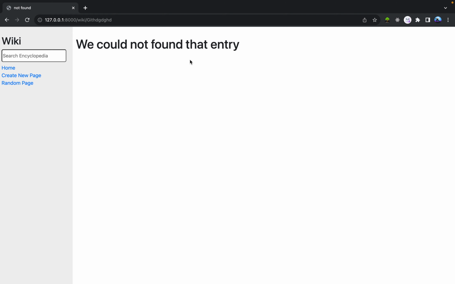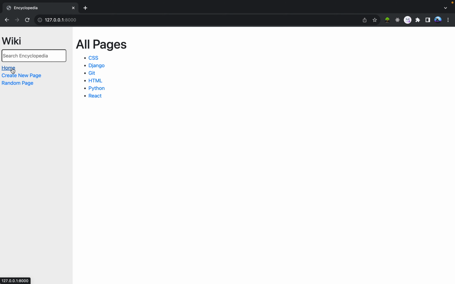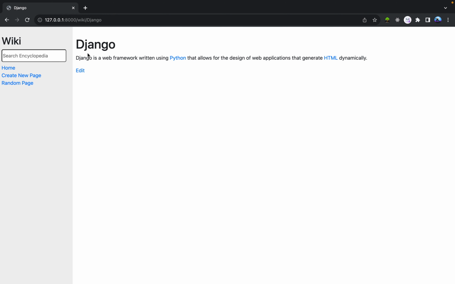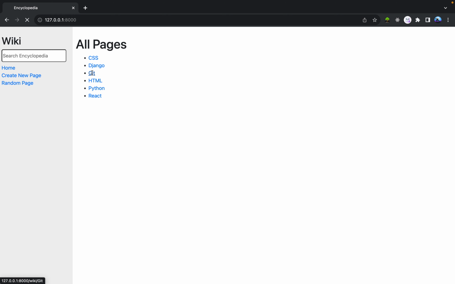So the next requirement was on the index page, which is this one, home. On the list of entries, each one should link to the corresponding entry. So there we go, CSS, back home, we click on Django, we go to Django. Notice the title always takes the name of the entry, and they all work perfectly as expected. Okay, so we are going to go with the next one.